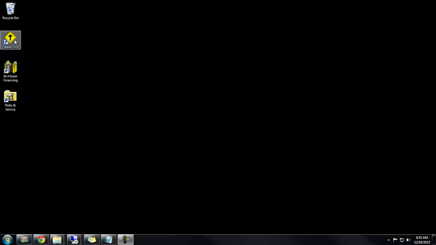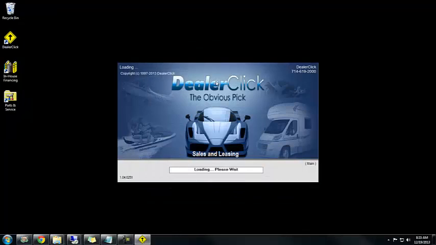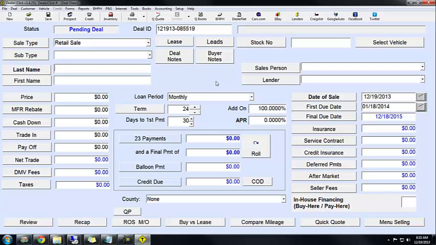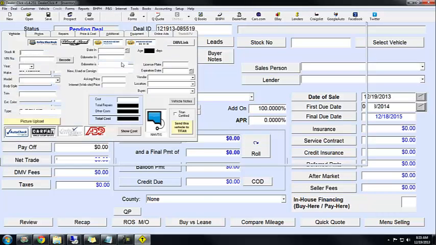To start, you want to log into the DealClick software. The default username is going to be admin, and the default password is auto, short for automobile. Once you're in, you're greeted by the sales screen. We're going to start by going to the inventory section.